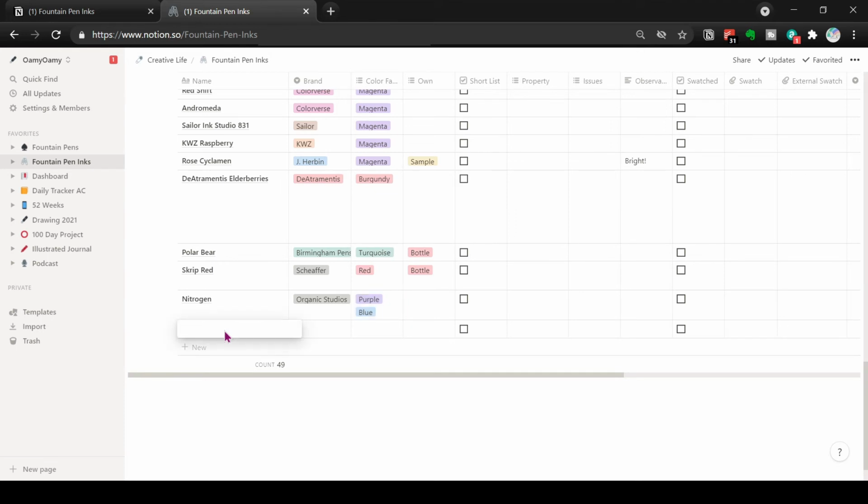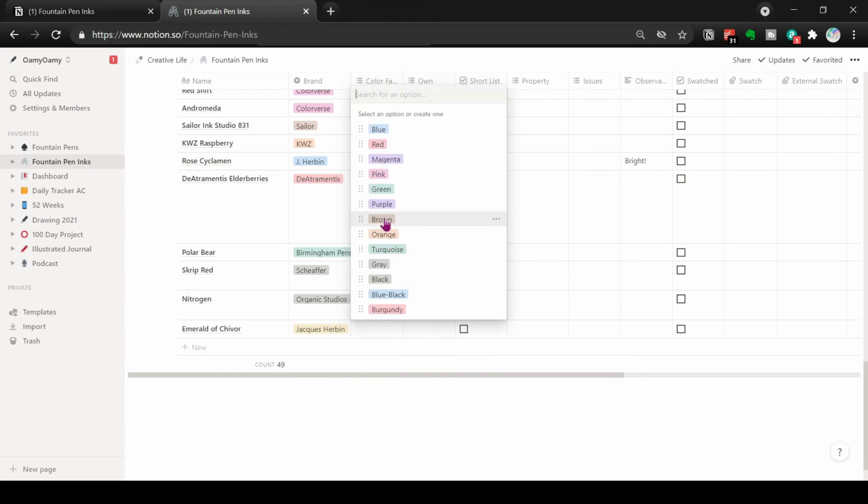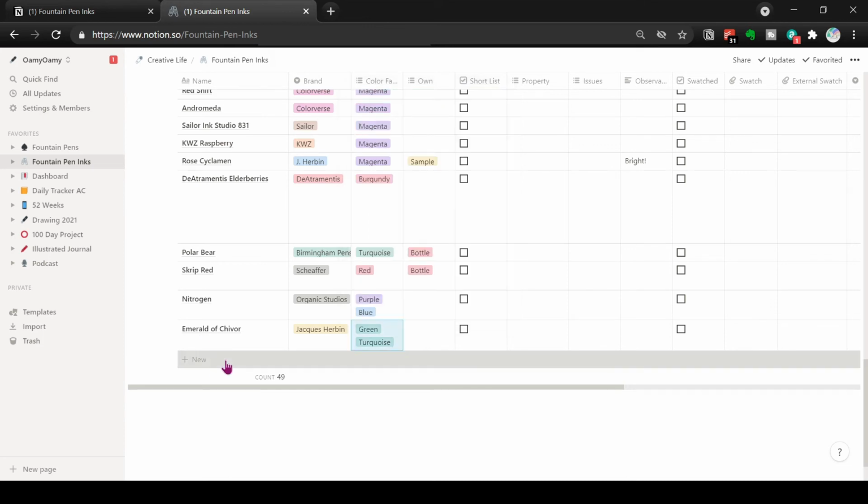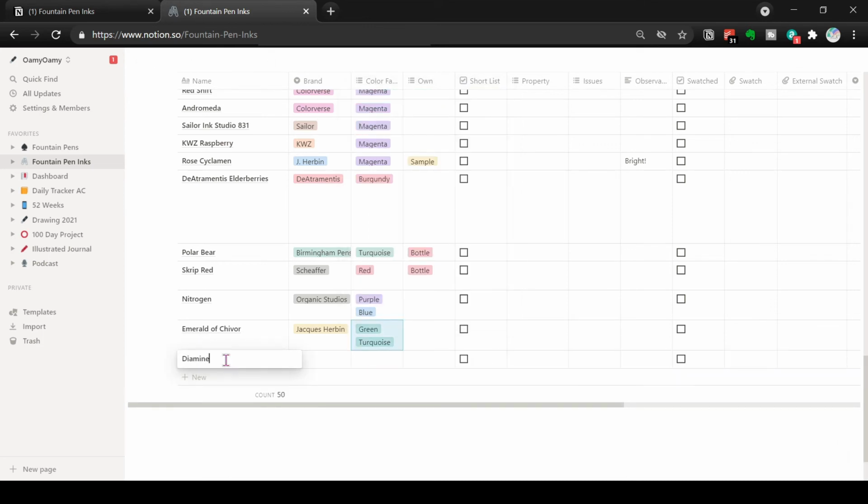Might want to add some of the really popular ones like Emerald of Chivor. See, people always say Emerald of Chicken. And that's a Jacques Herbin. And again, that's one of those sort of multicolored, I don't know if it's green or turquoise, I'm not positive. Somewhere in between. Teal, maybe, I don't know. And Diamine Oxblood. And you don't have to, some of them, I just call them by their full name like that. You can list it however you want.